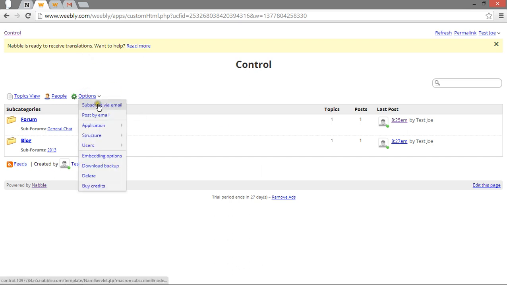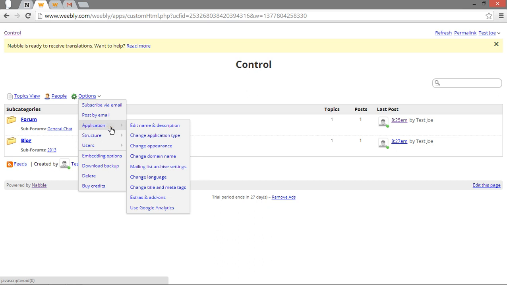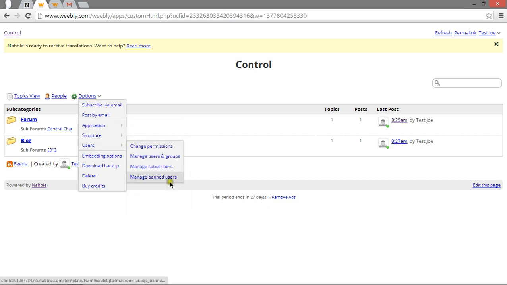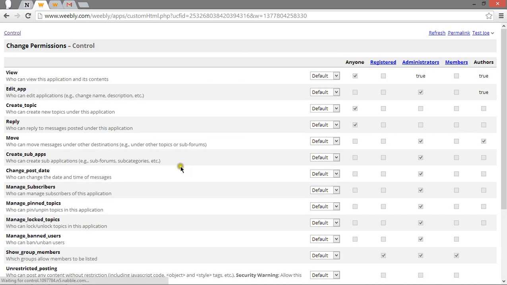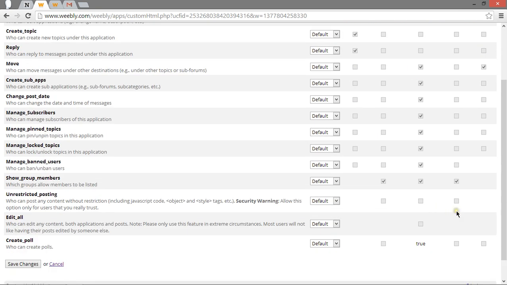And I'll show you that here. I forgot to mention, you can go to users down here. You can, obviously, ban users, you can manage subscribed users, manage users and user groups, but what we're going to take a look at is change permissions. And in here you can see, you have anyone, registered, administrators, and members. Members are sort of like the promoted registered users, just keep that in mind. So if you want to have like an MVP program sort of thing, you can go ahead and take a look at that.